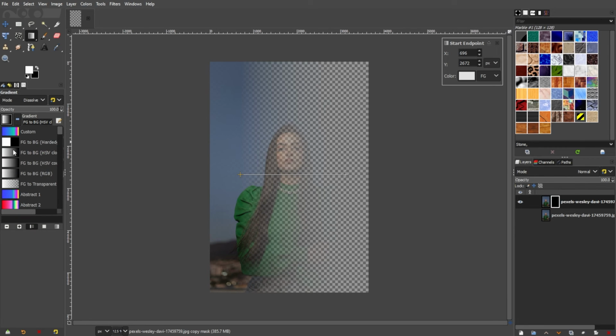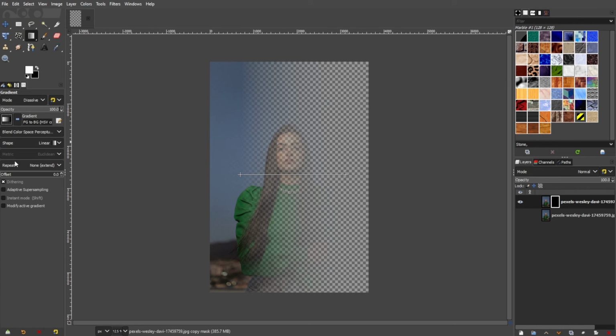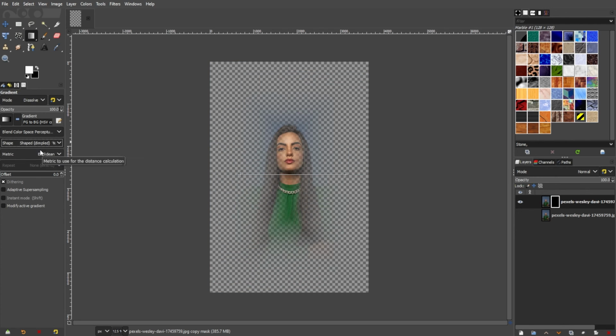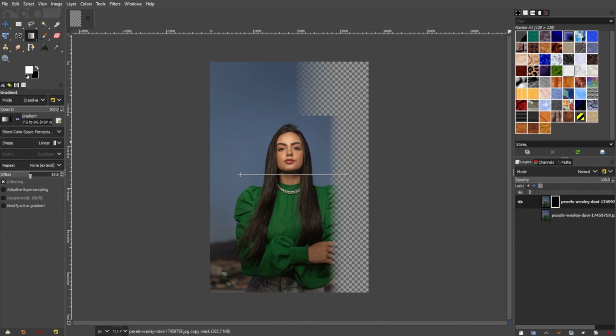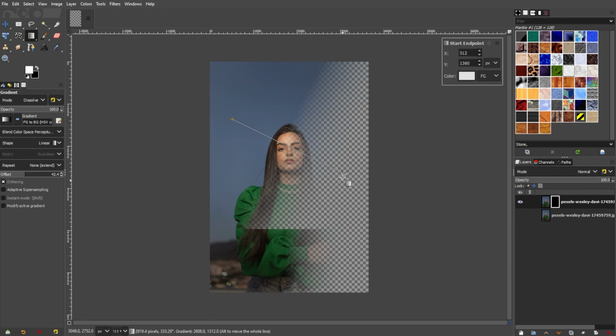Go to the sidebar, and under the Tool Options panel, you can choose different gradient options and adjust the gradient length. And once you're satisfied with the fade effect, you can now save your image by going to File, Export, and select your preferred file format.